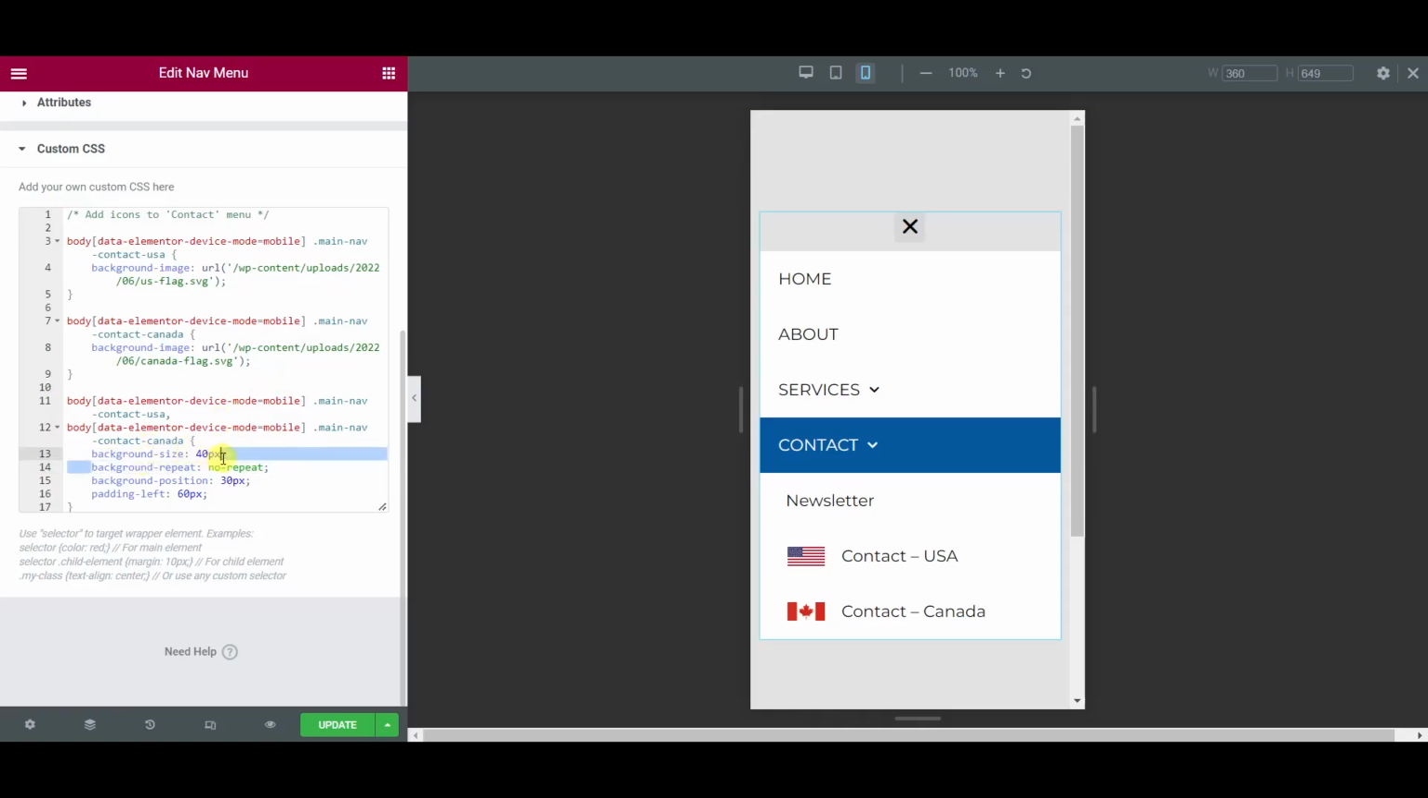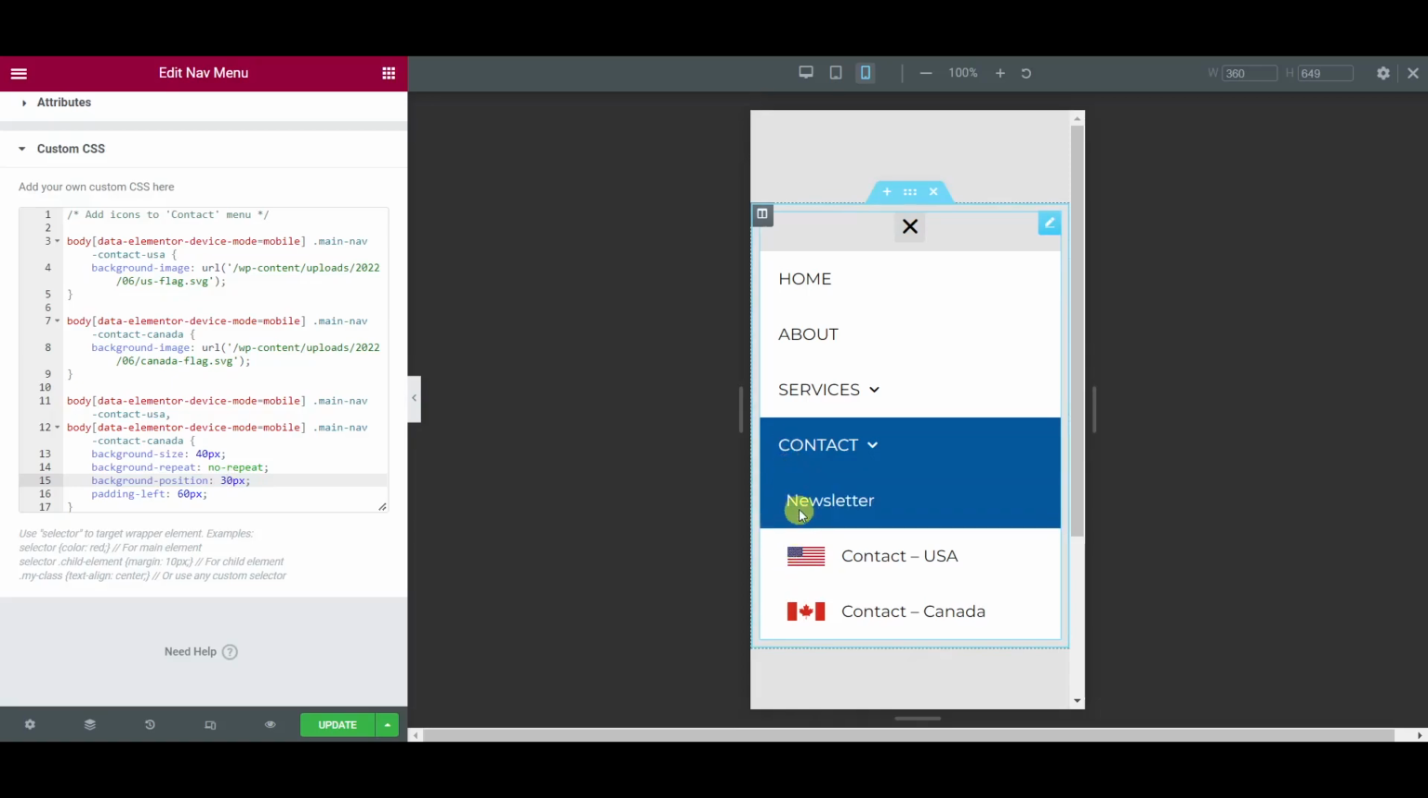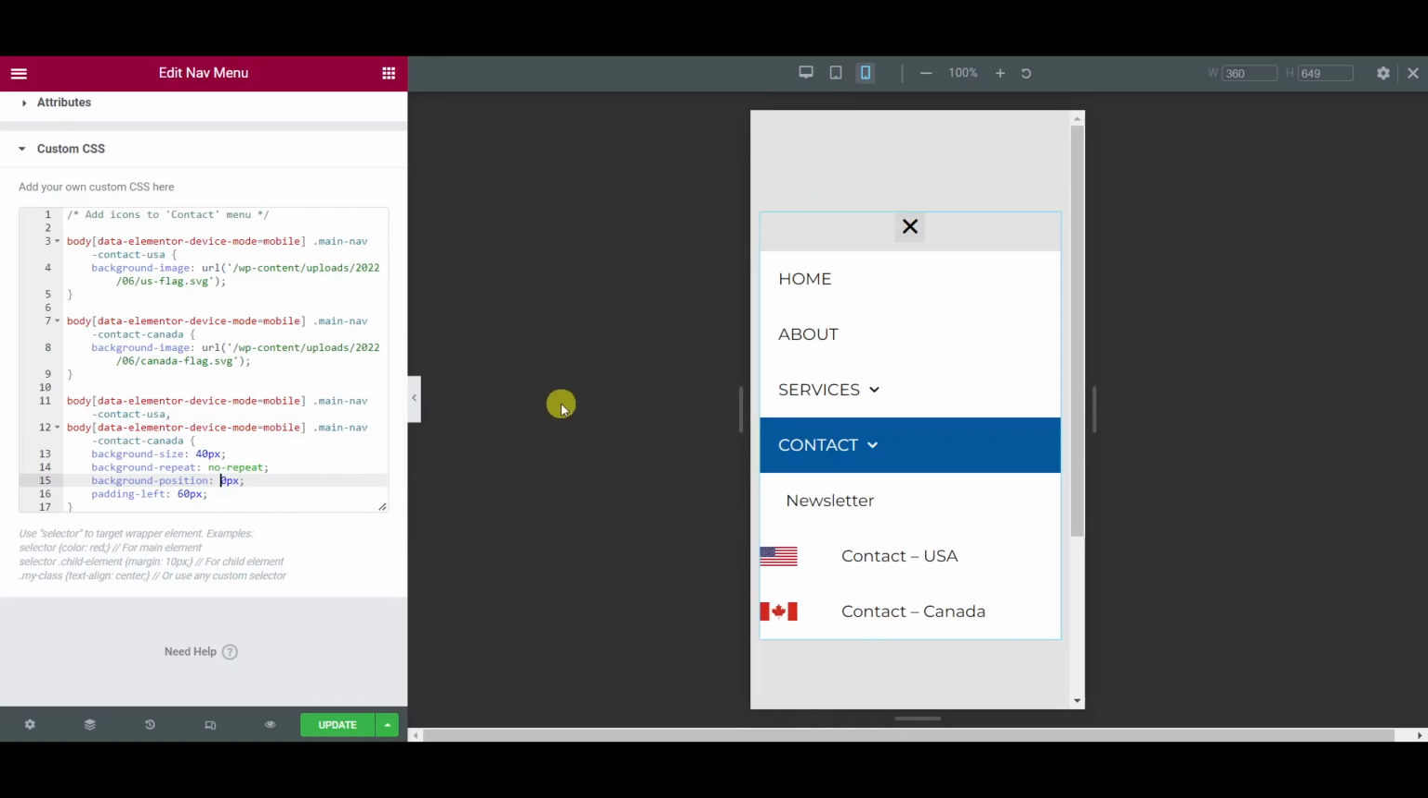Background repeat. This simply says don't repeat the icon across the width of the menu item. We only want to show it once. And then background position. This will indent the icon from the left. So I've decided that 30 pixels is about right because it lines up my icon with the edge of the other menu items, the text above it. But you could also change that to like 20 or 40, and you can see it moving there. But I think 30 looks about right. You may need to adjust this value depending on how it looks when you're adding it to your project.